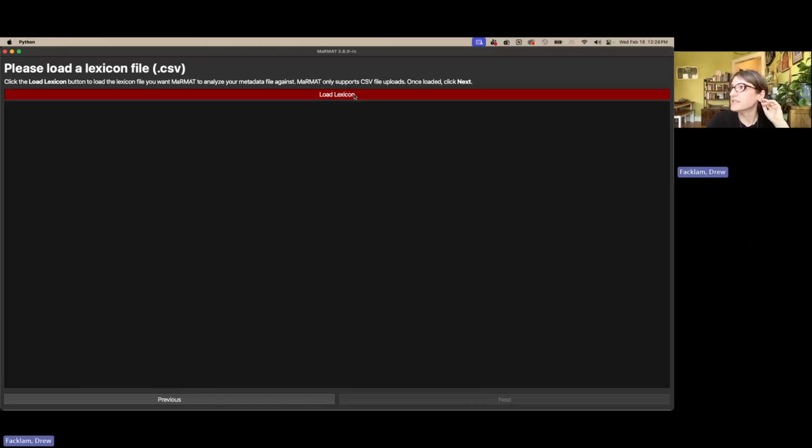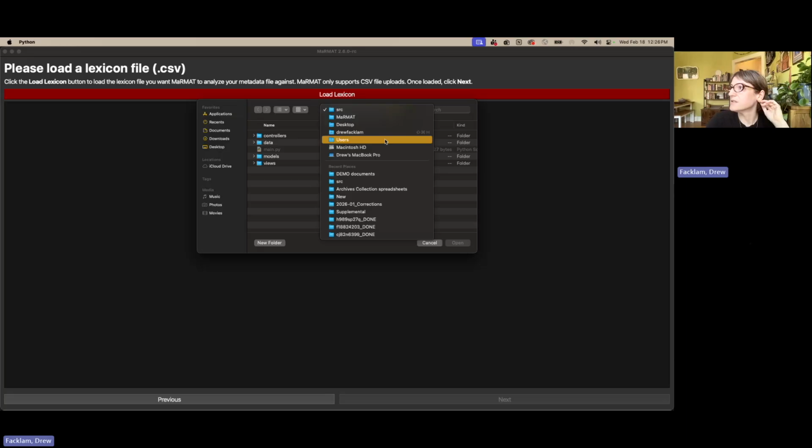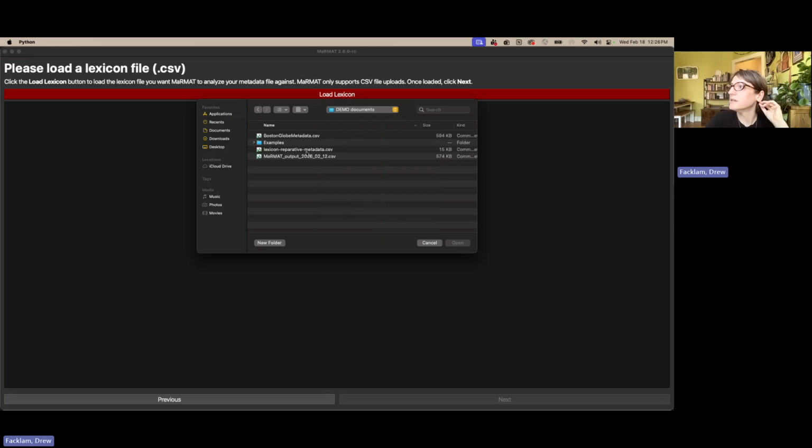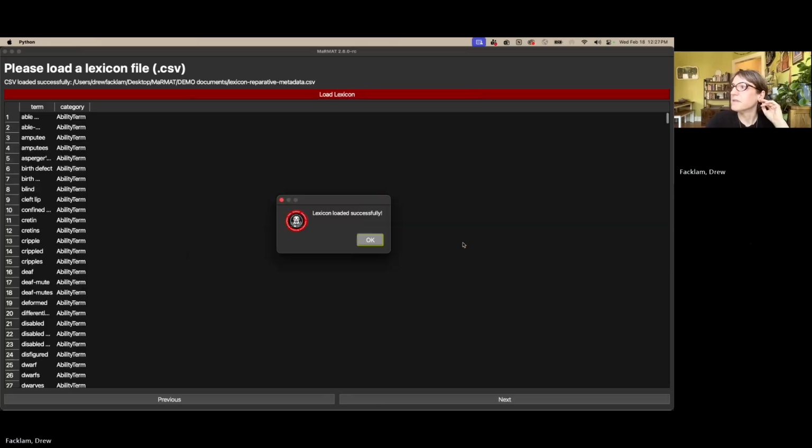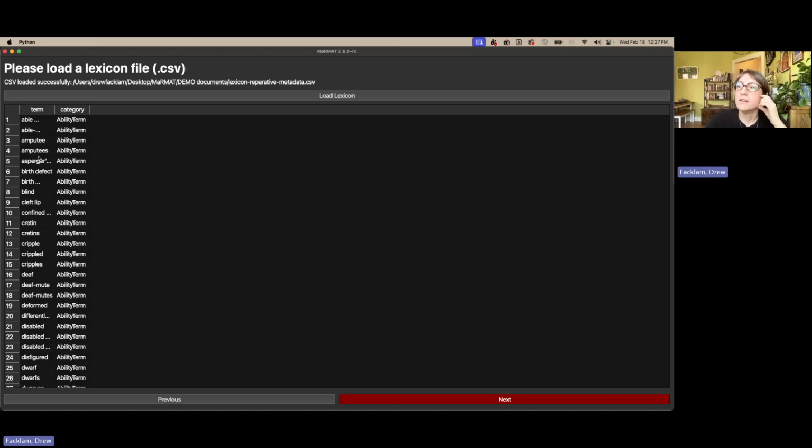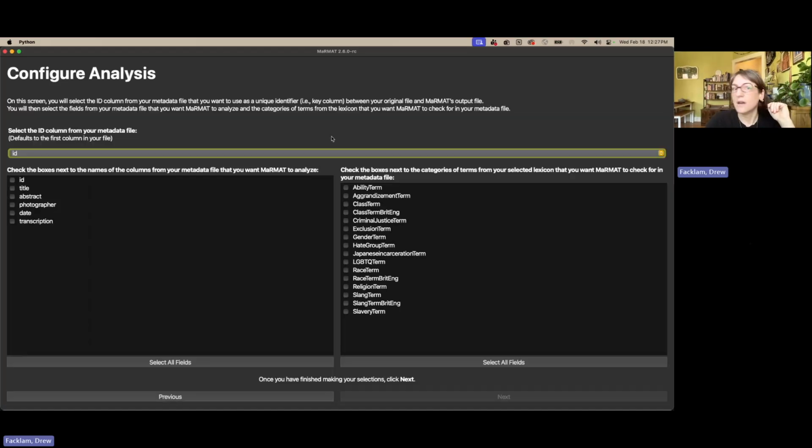Next, you're going to load your lexicon. So we know that's also in the same folder, right? Yet again, make sure that the columns and the terms look the way you want them to. Now we're in the configure analysis page. So this is where you'll select the column that will function as the unique identifier, what columns you want Marmat to analyze against the lexicon terms, and what categories in the lexicon you want to run the metadata against.